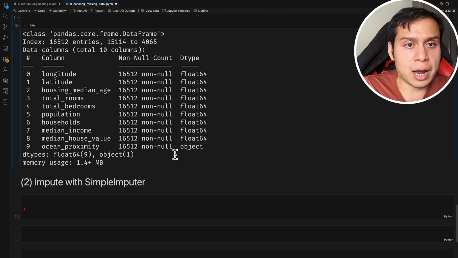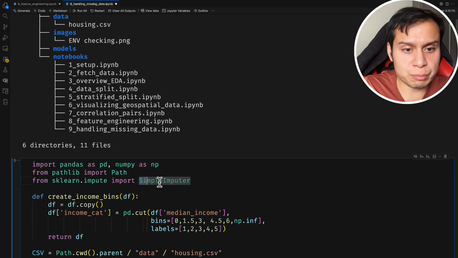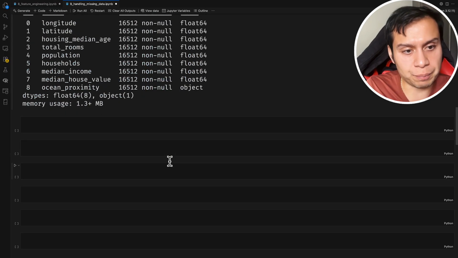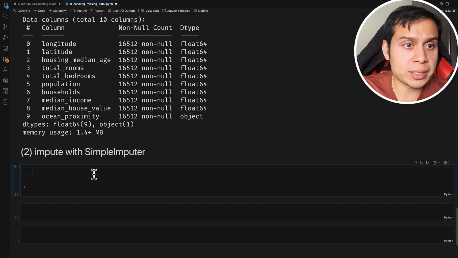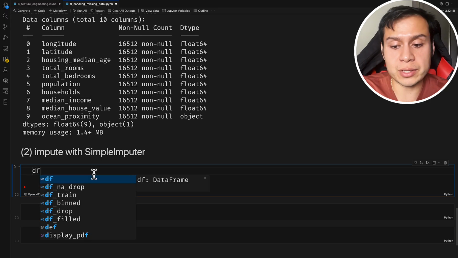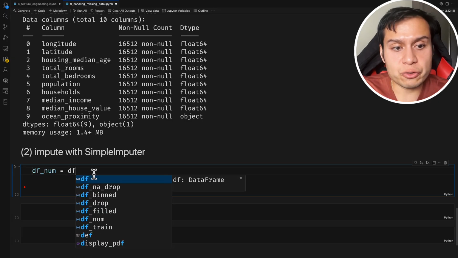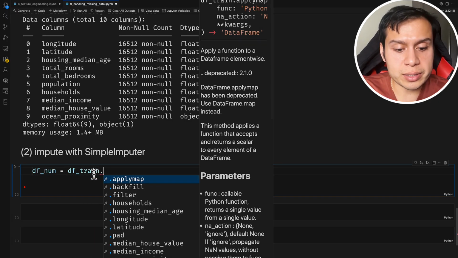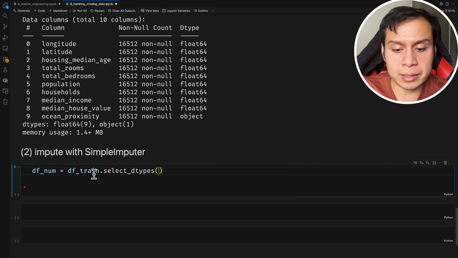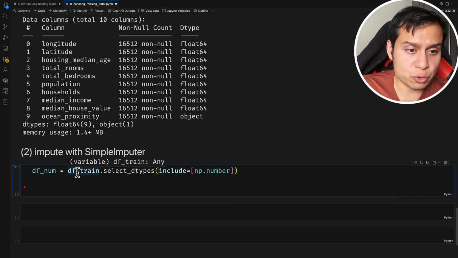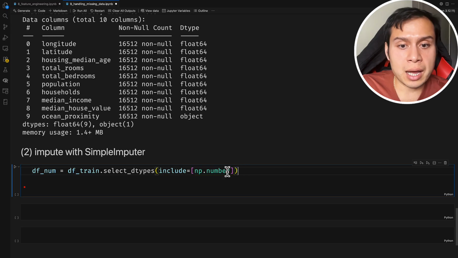However, previously we imported the SimpleImputer using sklearn's impute, and we're going to use the SimpleImputer to do the exact same thing. First of all, let's select only the numerical variables from our data. That's called numerical df, df_num. And then from our df_train, let's select dtypes, and let's include only np.number, which basically means that from the training dataset, let's select only the numpy number columns.